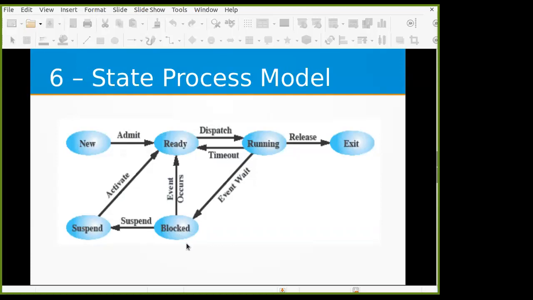Okay. So what do you understand by this? Can anyone answer? What do we understand by these transitions? I would like you to answer this question. Anyone?